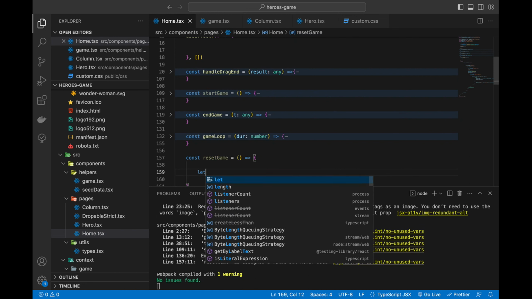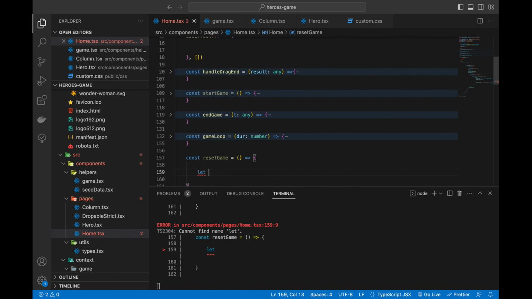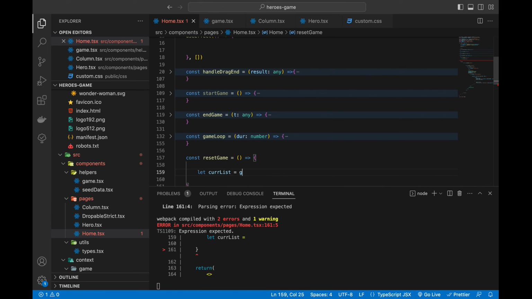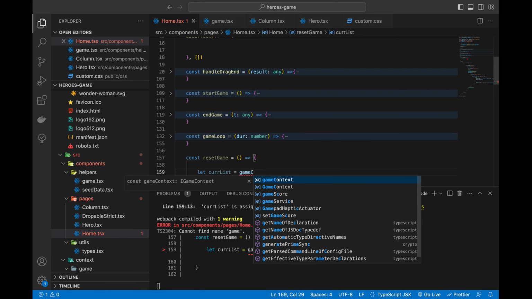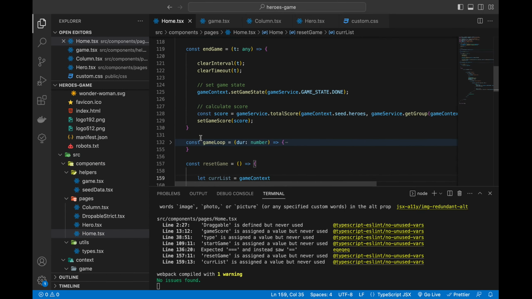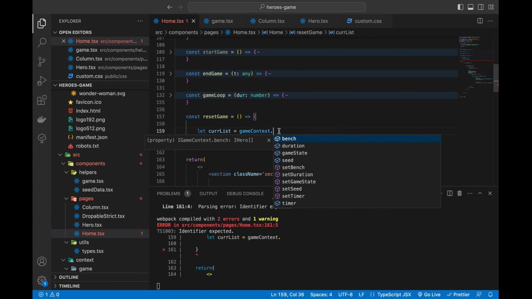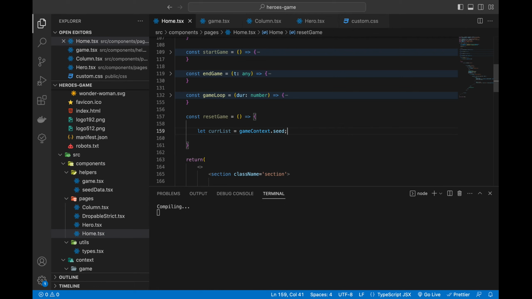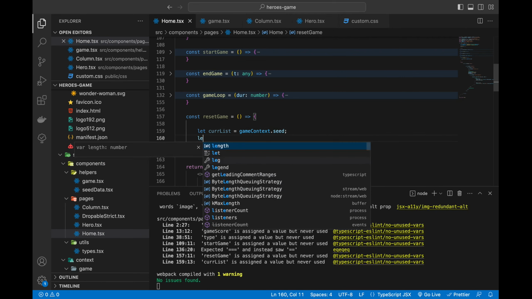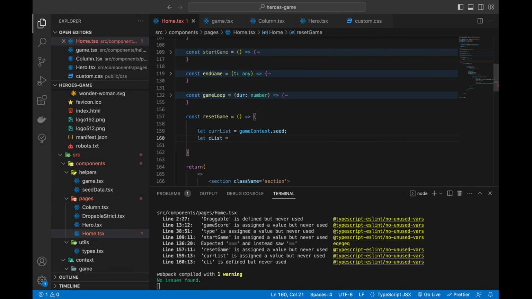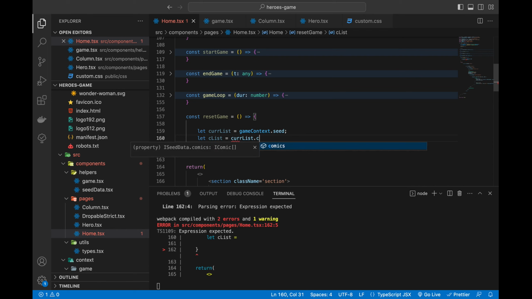First, we want to say let currentList equals gameContext.seed. Let me just be sure everything is right, so gameContext.seed, right? So I'll say let cList equals currentList.comics.